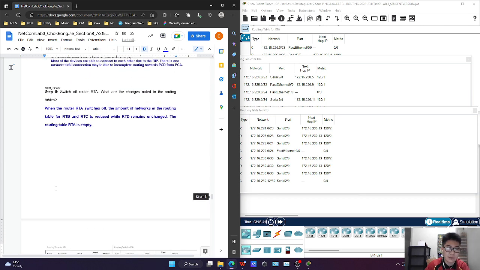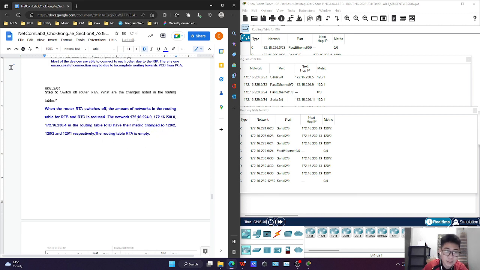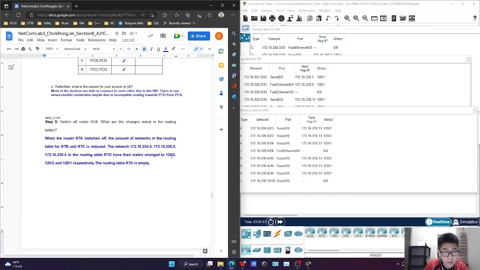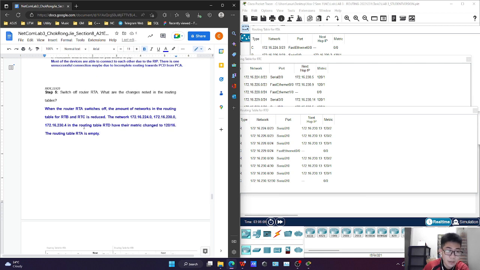Actually, I need to go back to step 5 because I just realized that RTD actually has some changes to it. Previously it's actually changed to 120/16. So that means that I didn't see it previously. That's an oversight for me, so I'm sorry for that. This is my changed answer for step 5.